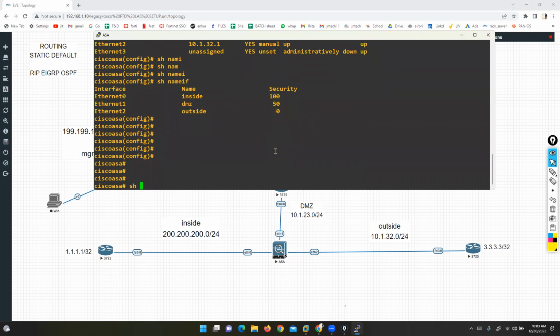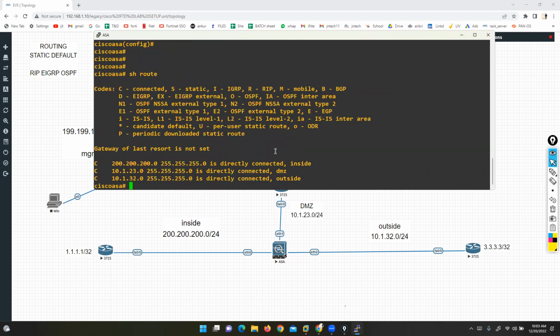Now you can verify your routing table information right now. With the show route command, you can verify your routing table. Right now we have only directly connected interface information. If you check here, we have only directly connected networks: 200, 23, and 32. Now let's configure routing here.